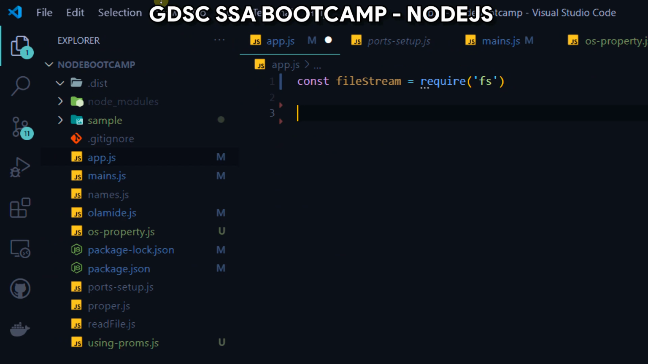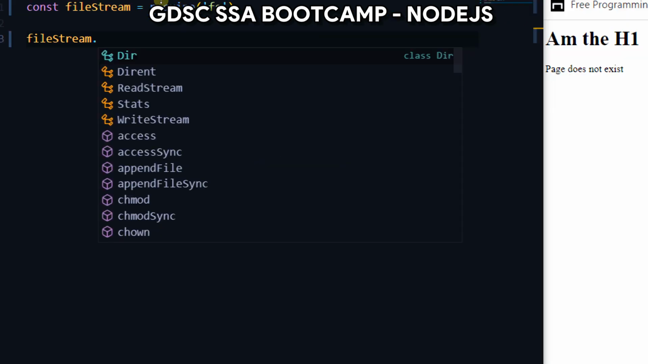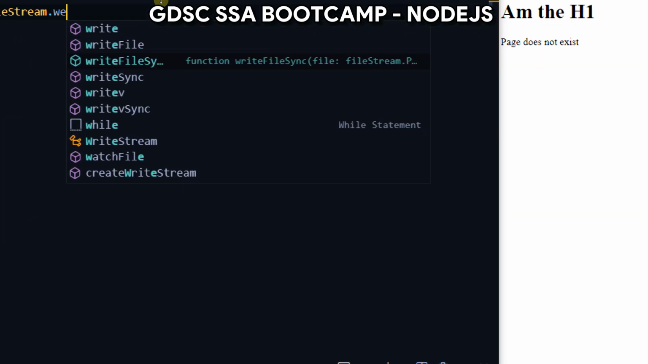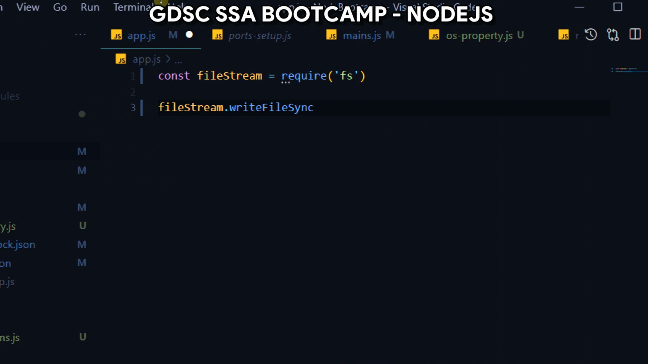So first off, we're going to write a file. To write a file, we're going to do fileStream.writeFileSync. We're going to use writeFileSync, and there's a difference between this.